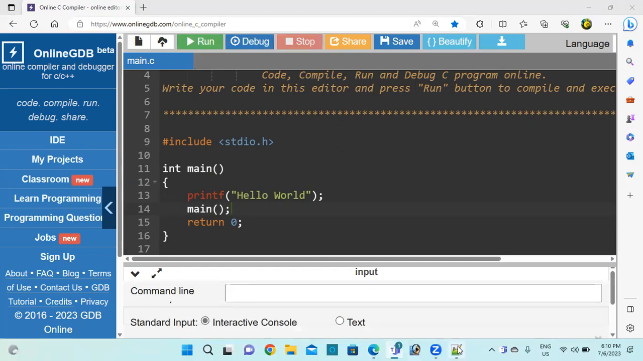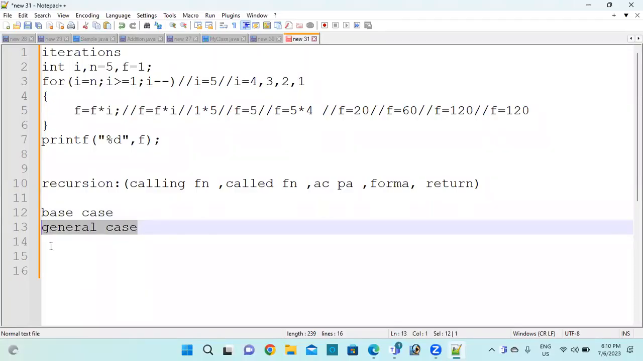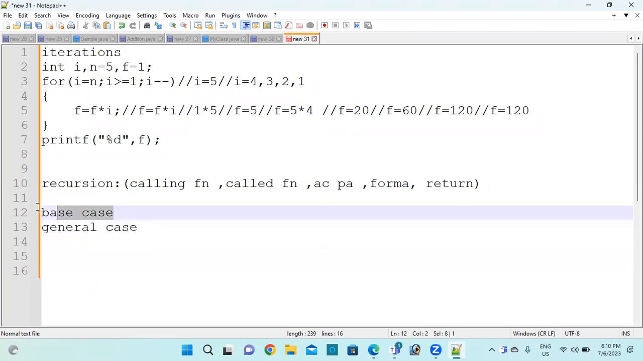In order to stop it, we should use two cases. What is that? Base case. Here, the base case is the solution. What is the general case? The problem will extend, the repetition will go, the recursion will go. General case is nothing but the recursion will go. Base case is nothing but the recursion will stop.